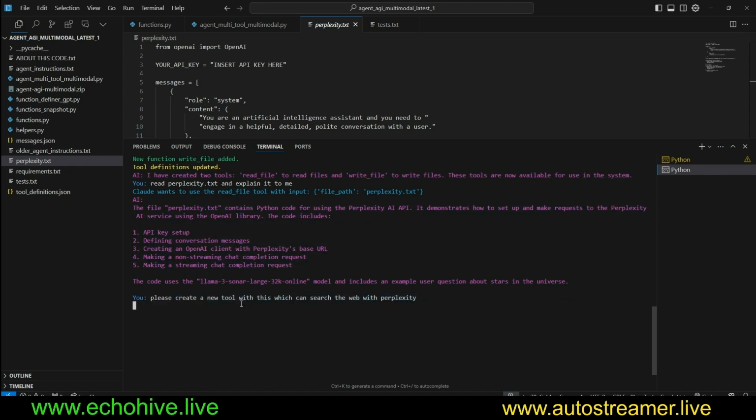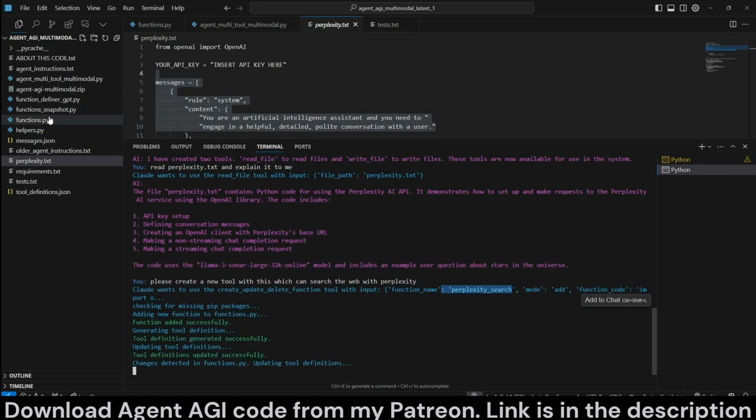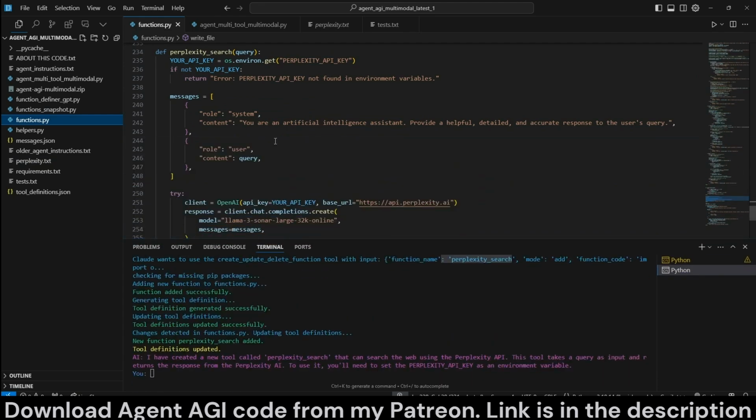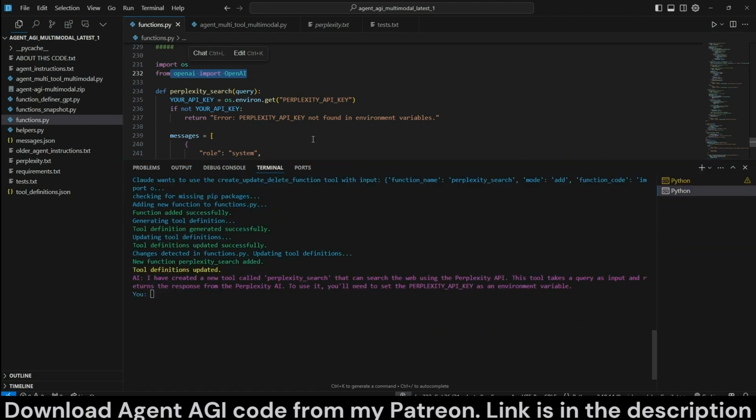So we can ask something like, please create a new tool with this, which can search the web with Perplexity, now that it actually read about this little code snippet. And it created Perplexity Search. If we go back to its functions, it has actually created a web search tool with Perplexity. It also imports certain libraries, and we detect the libraries and check dynamically if there are any missing pip packages. If there are any packages that it's trying to use, then we attempt to install them. It works fine for the most part.